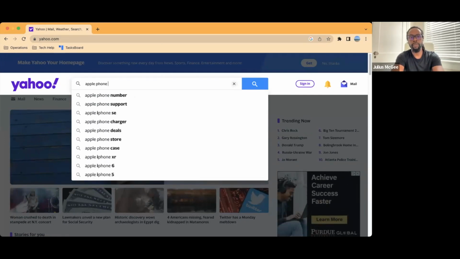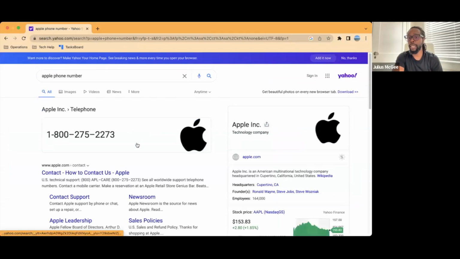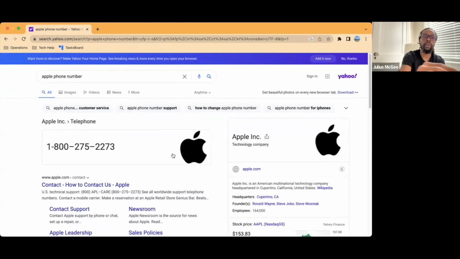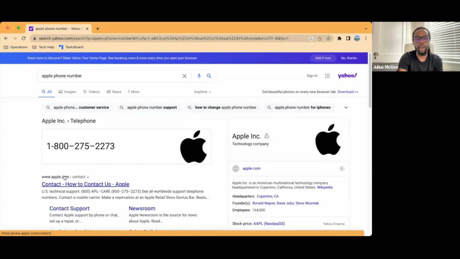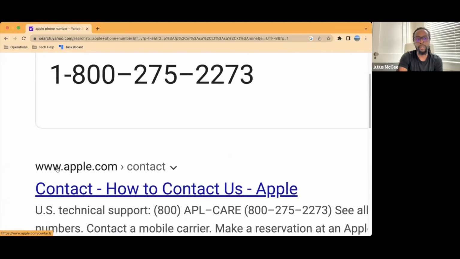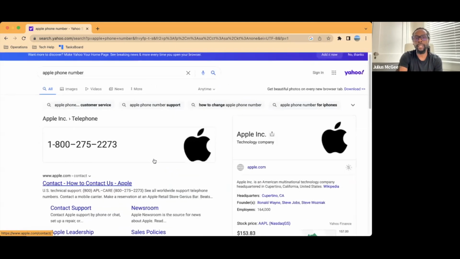Apple number. So they actually did it as well. So when you go there, you should get the real deal, and it's going to let you know as we look at this. You can't fake this. www.apple.com and then the little arrow, contact. So they give you this information.